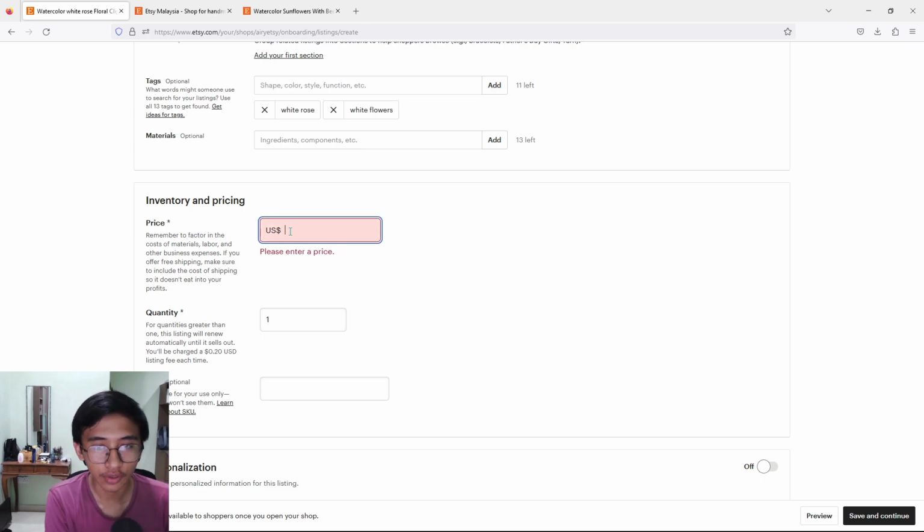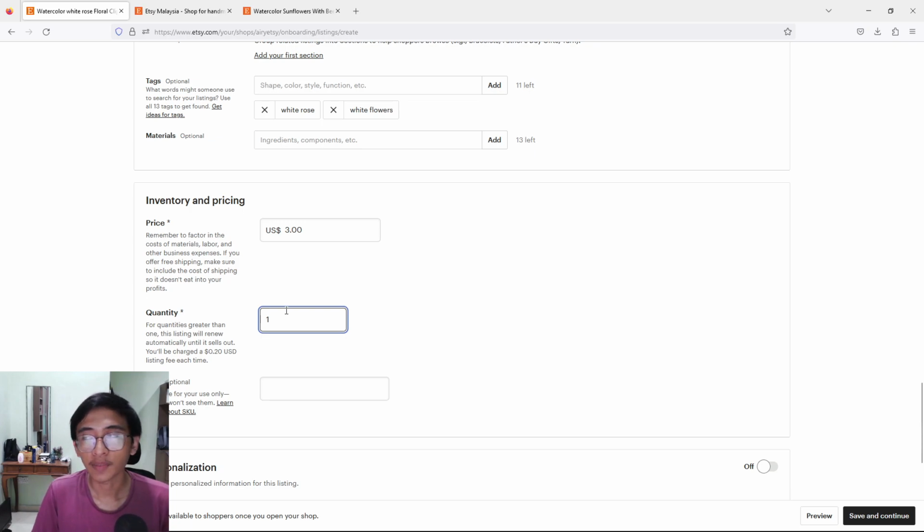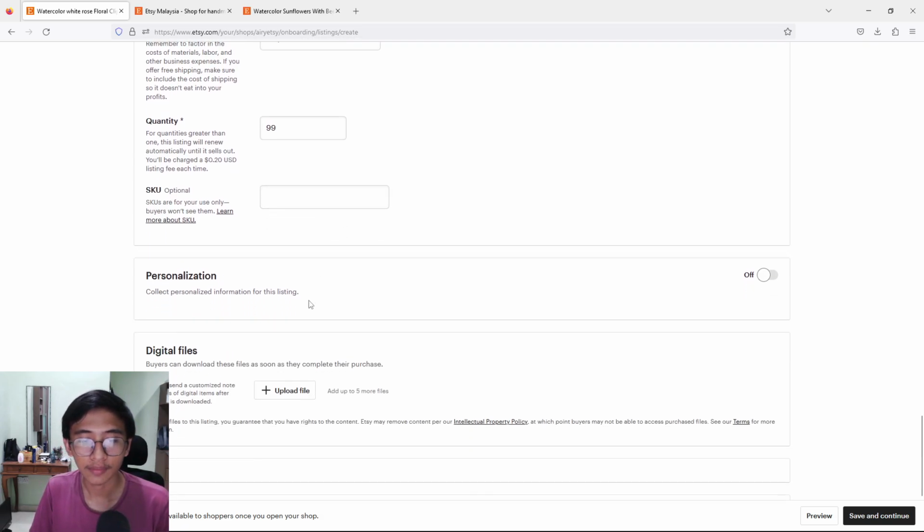But for me, I'm just going to put $3, and the quantity, because for a digital product they basically don't have any stock, I'm just going to put the maximum, maybe around 200 or 99, and that's basically it. SKU you can also put in, I'm just going to skip.